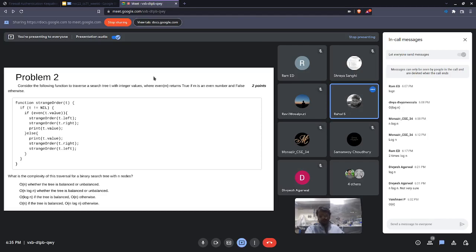How many times? Every node will be visited. This one came here, and then the second time, twice, 2 times. Okay, so it would be 2n basically. So order of n. It will still be order of n. Yeah, that is the correct answer.